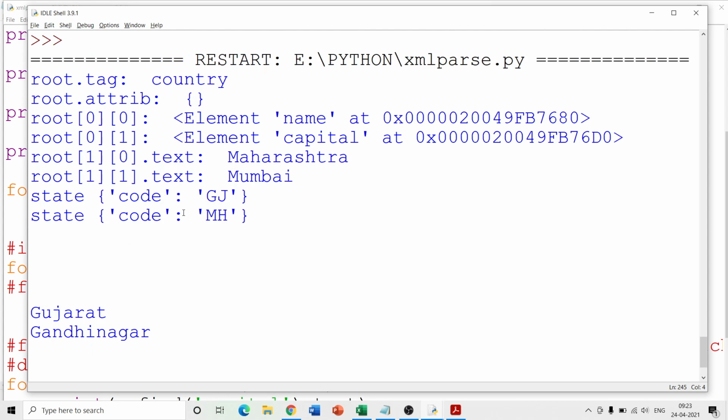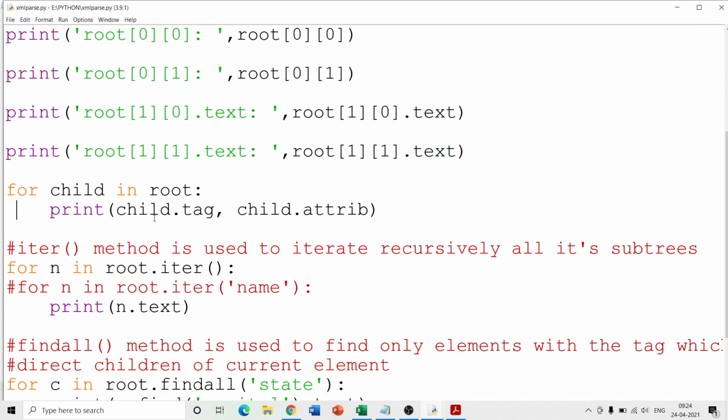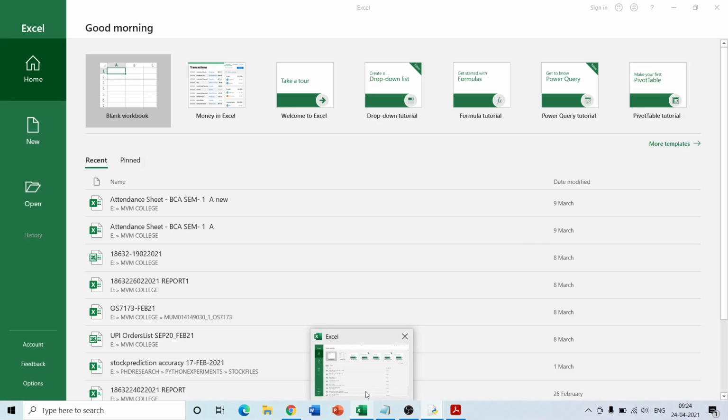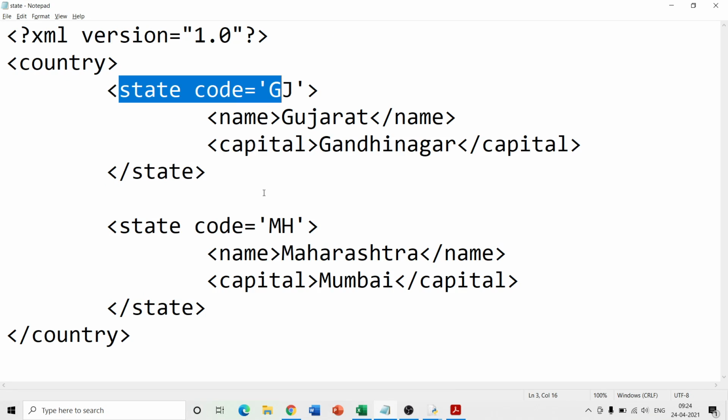Yes, what it gives is state code is equal to gj, state code is equal to mh. Why does it give this? Let us try to go through the code. For child in root, child.tag and child.attrib. So again, let me go through the code. This is the child.tag and this is the child.attrib. Remember, this is in the form of a dictionary.